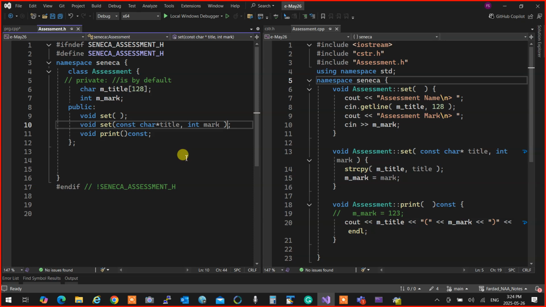Okay? Let's check. So let's say if I just create an assessment, I want the title to be not set, and I want the mark to be 0. So what you can do is this. Now I want you to pay attention.